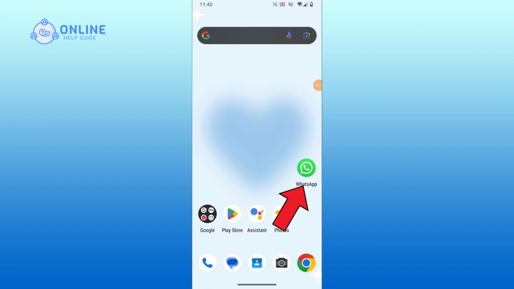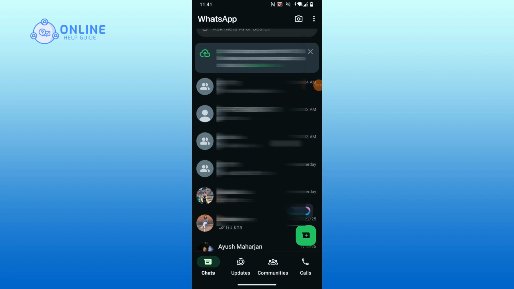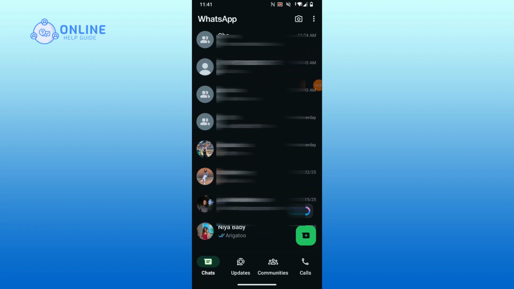First, open your WhatsApp app and make sure you're logged in. Scroll through your chats and locate the conversation that you'd like to keep hidden. Long press the chat until it's selected, then tap the archive icon, the box with a downward arrow at the top of your screen.